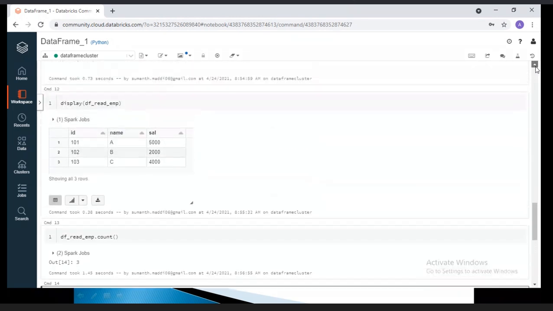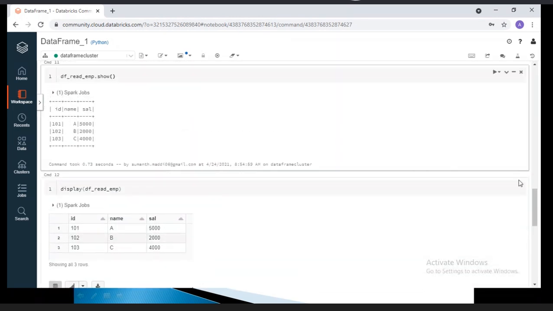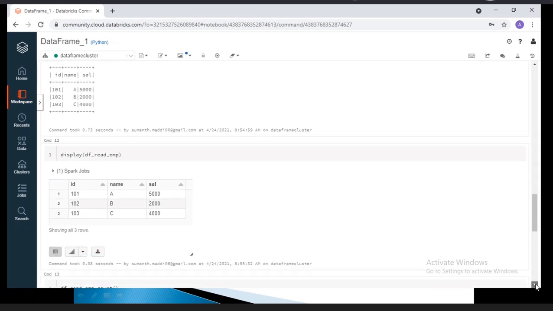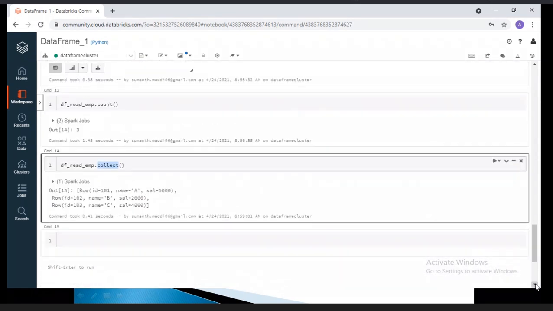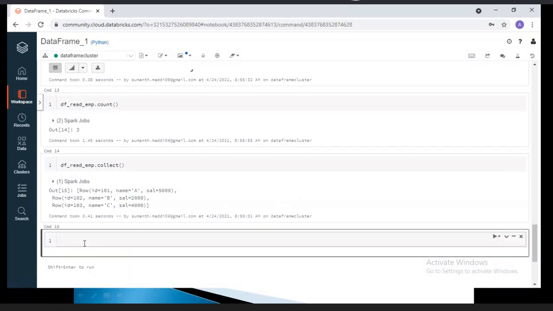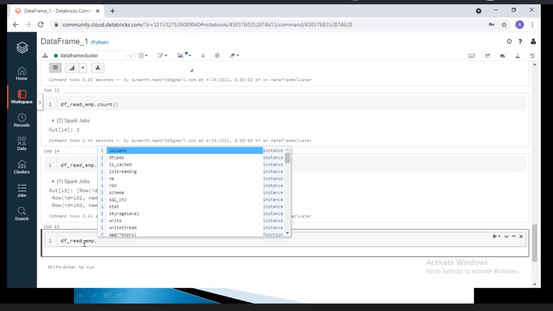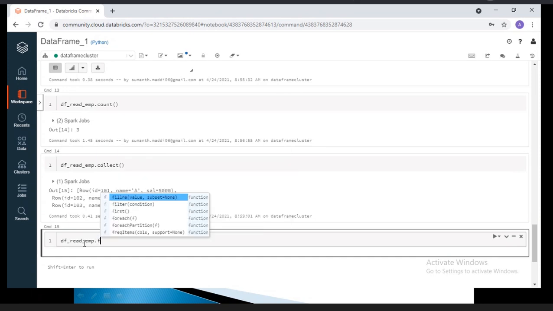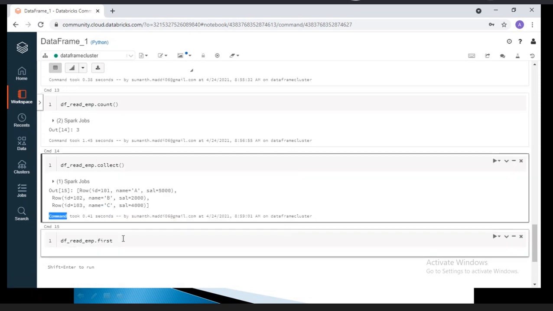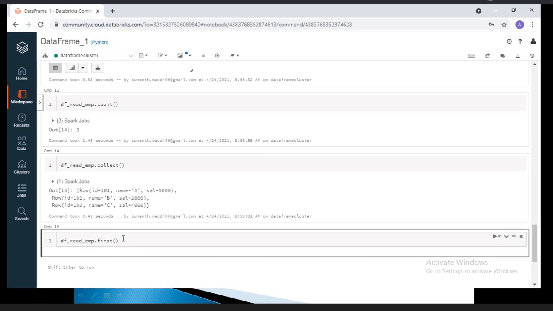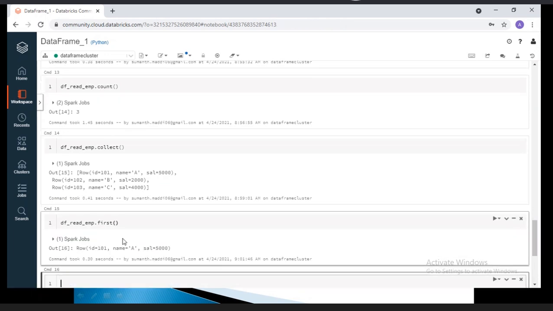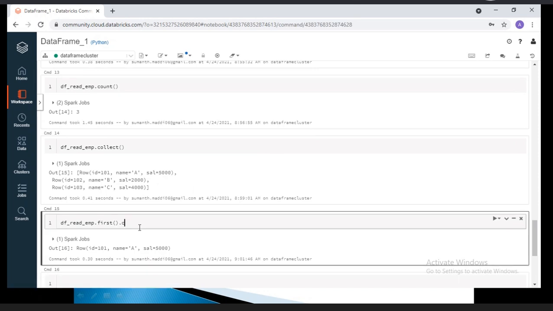Clear, right? Can we do slicing on that from the collection? I want to take only the first row or second row. We can, we have the option. Df underscore read underscore emp dot. Same RDD functions, same functions.